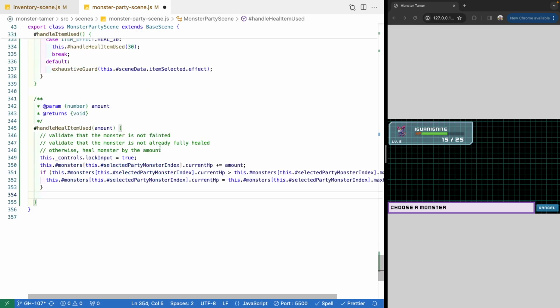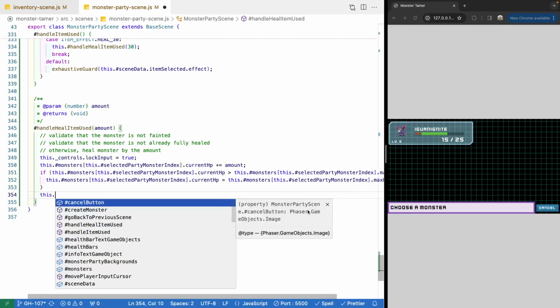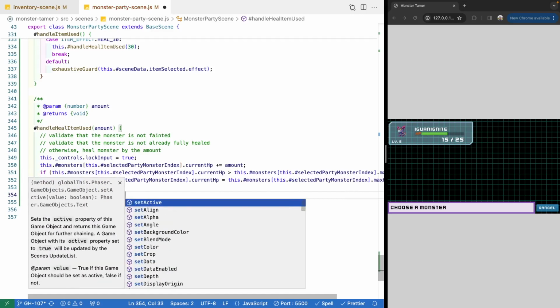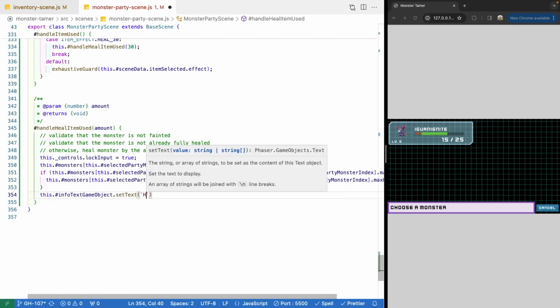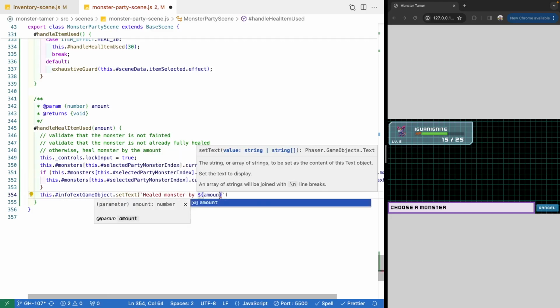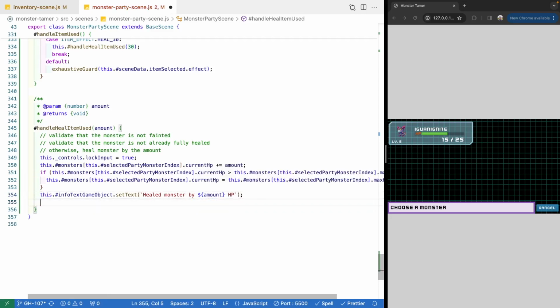So then after we've updated their health, now we actually need to update our game objects to reflect that new state. And so we'll go ahead and first grab our info game text object. So that way we let the player know what we're doing. And we'll do set text. And we're going to do healed monster by. And we're just going to go ahead and grab our amount that we provided. And we'll do HP.